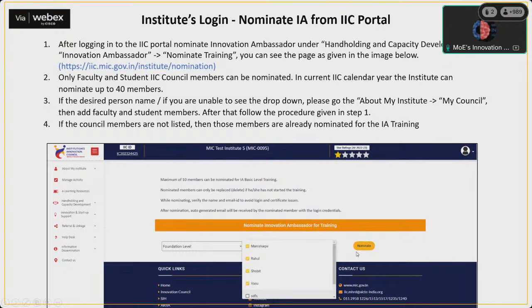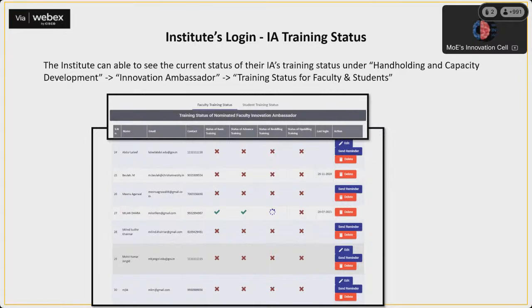Just communicate with them that they might have received a mail. There they will get the credential for their innovation ambassador portal. The desired person will receive those credentials in their login mail, whatever email ID they have given in the IIC council member portal. With this email ID, they will receive their credential for the innovation ambassador portal.